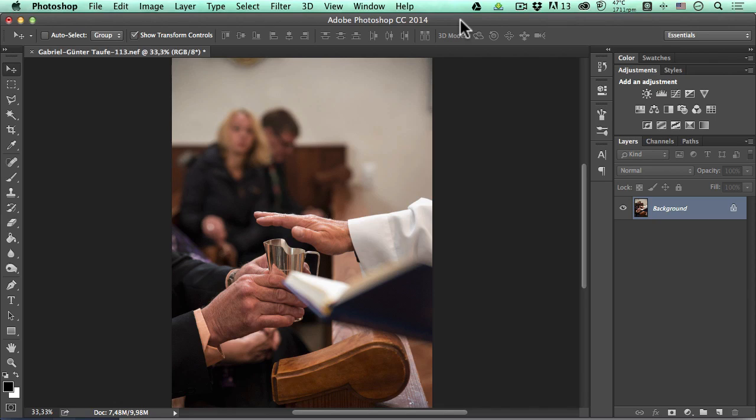This busy photo was one of my photographs from a baptism in Austria 10 days ago, and I really liked the hand and the cap and the priest and the book, but the background was really lousy. So I really wanted to separate the background from the foreground. Sometimes it sounds easy, sometimes it can be a real pain to take away the background, but that will end today. So let's load the photograph into Photoshop.